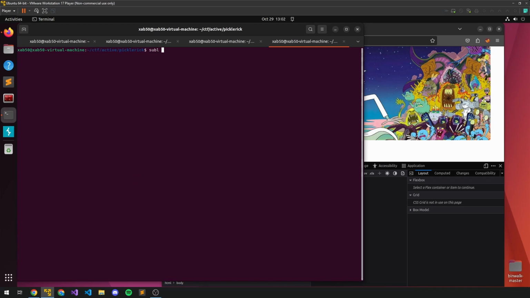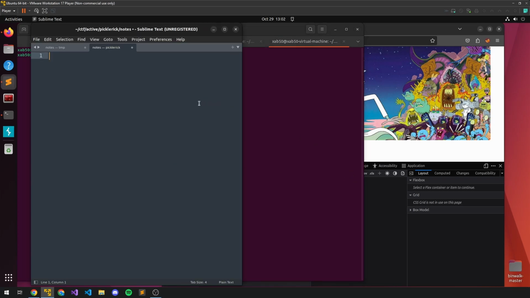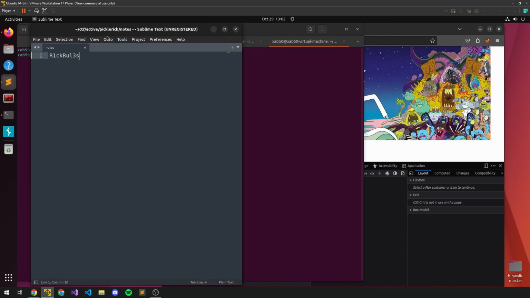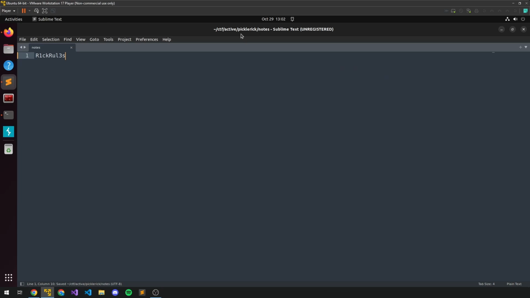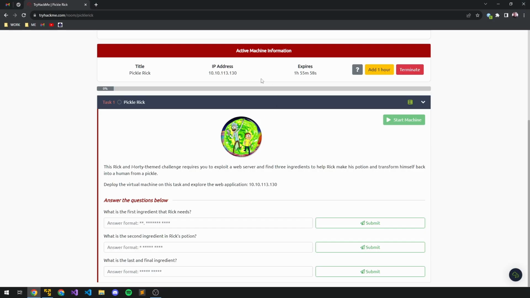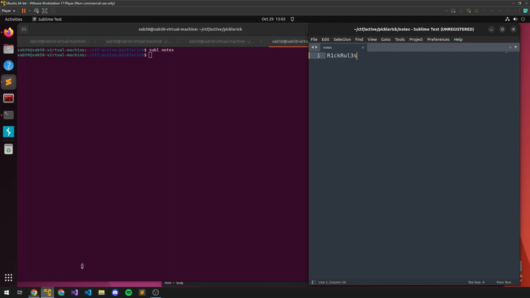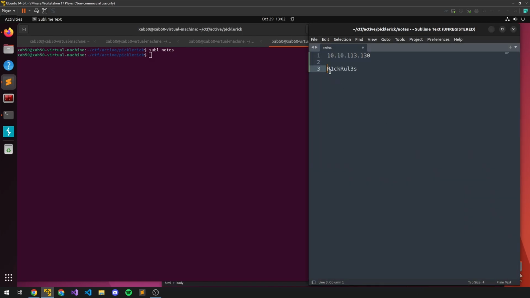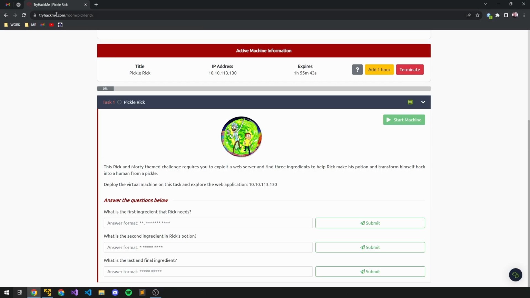I'm going to open my notes in Sublime and throw that in there. Save that. And I'm also going to throw the IP address into my notes. Cool, so we have the IP address, and we have a username of Rick rules. And let's jump back into here and see what it says.